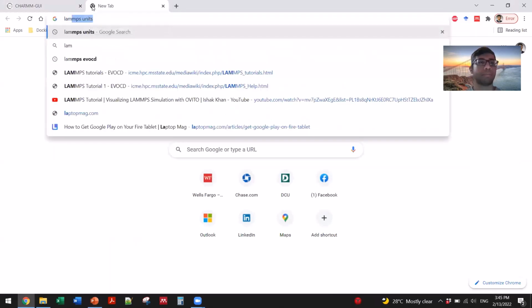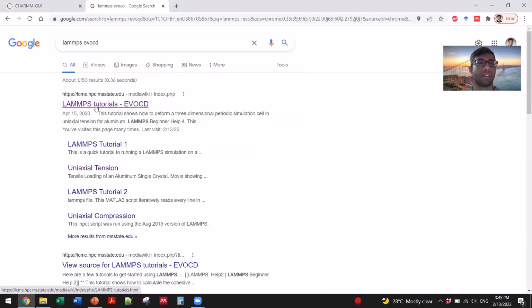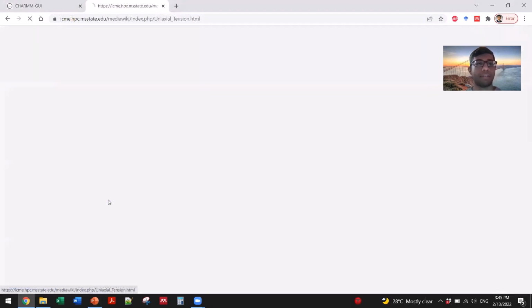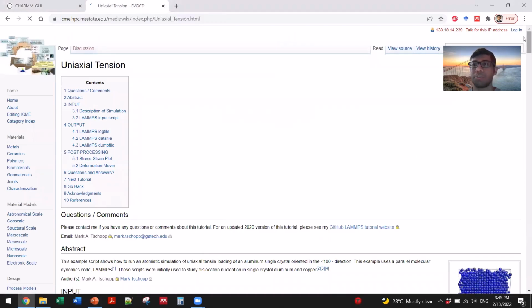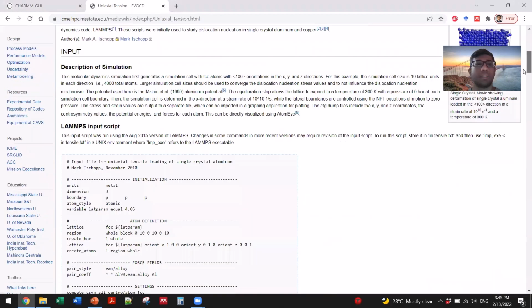So let's go to the tutorial file, LAMMPS Evocity tutorials, and 3. So you can see how it looks, the tensile loading of an aluminum single crystal movie, and the workflow is kind of the same as we have seen in tutorial 1.